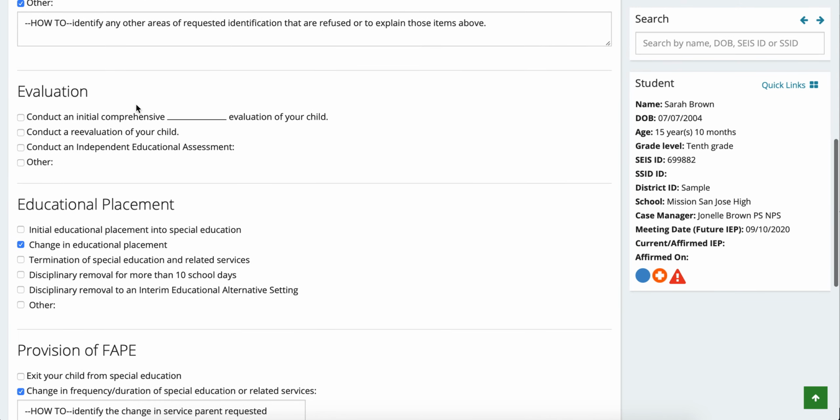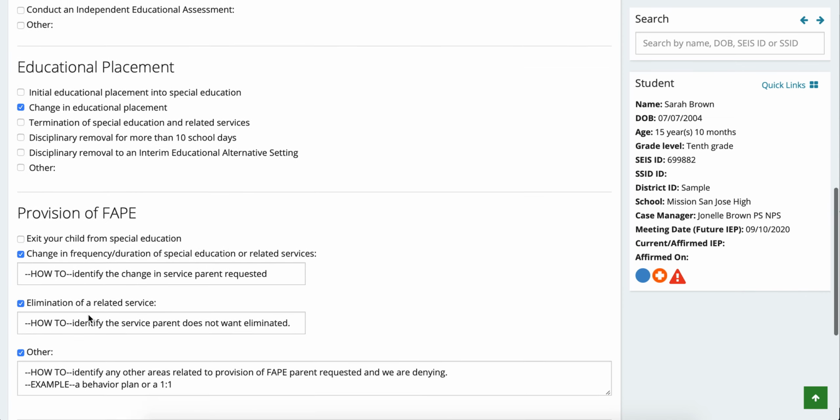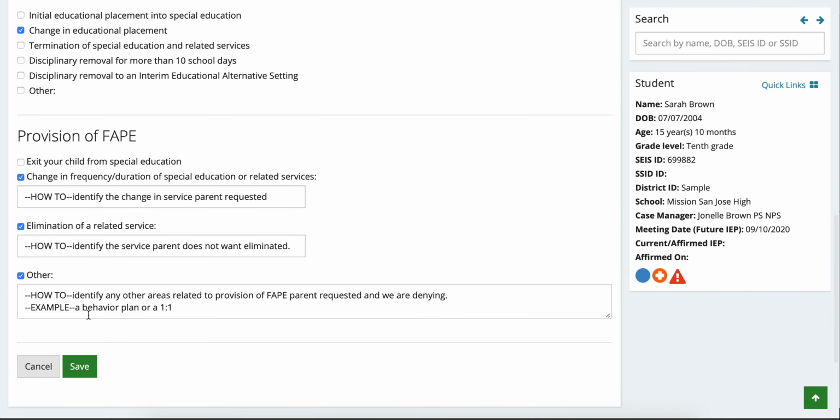Evaluation, if we are going to be refusing a parent's evaluation, we should have information to back that up. Okay. Educational placement, if we're refusing a change in educational placement, we can mark these. Same thing with provision of FAPE. How to identify the change in service that a parent requests. If we check off elimination of related service.